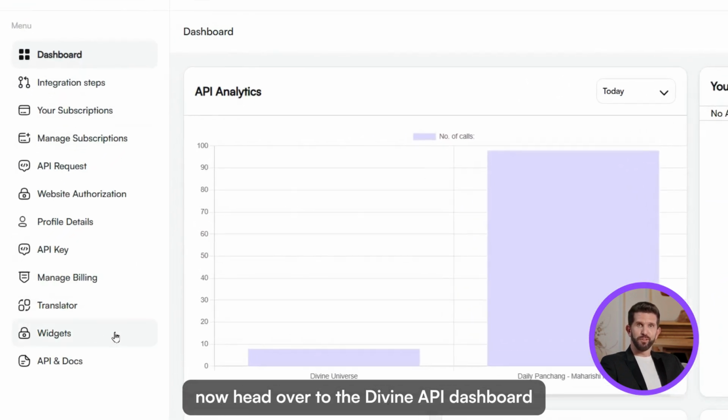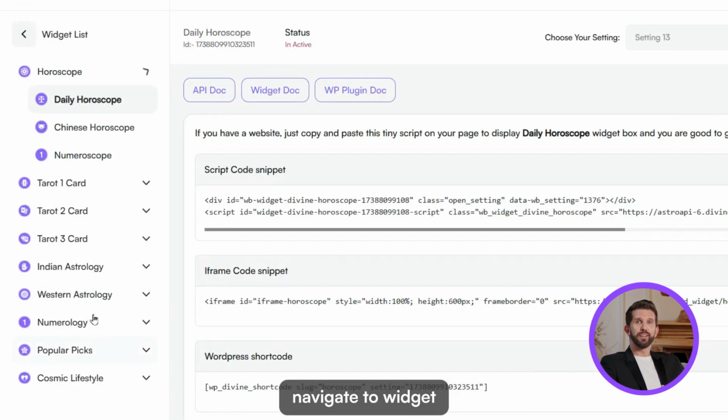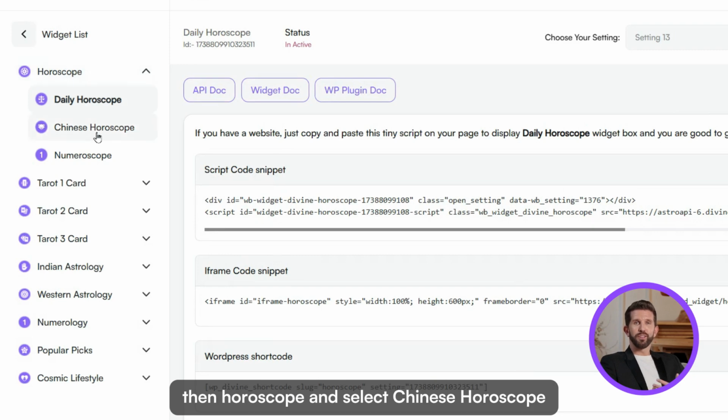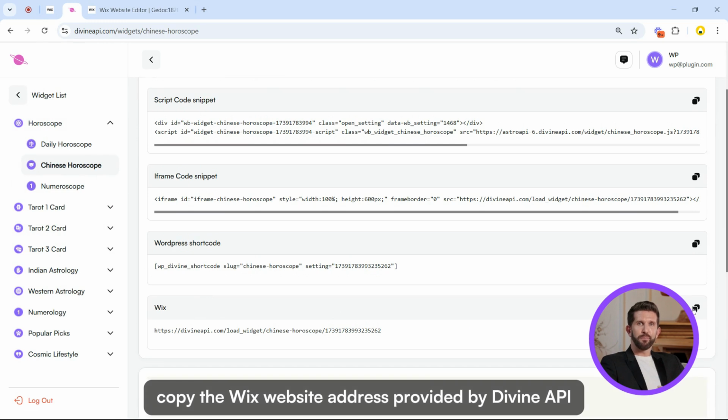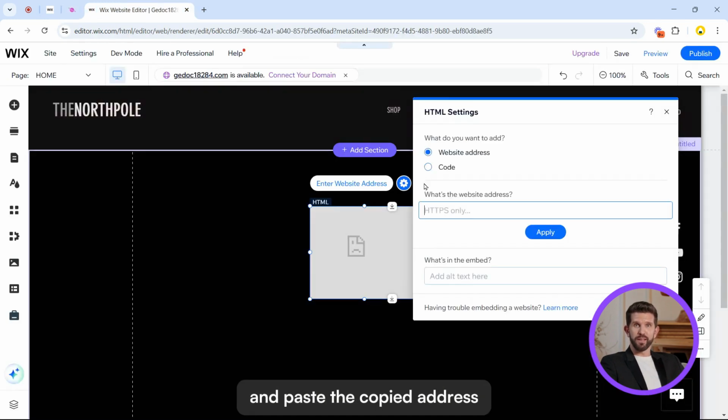Now, head over to the Divine API dashboard. Navigate to Widget, then Horoscope, and select Chinese Horoscope. Copy the Wix website address, provided by Divine API. Go back to the Wix editor and paste the copied address into the website address box.